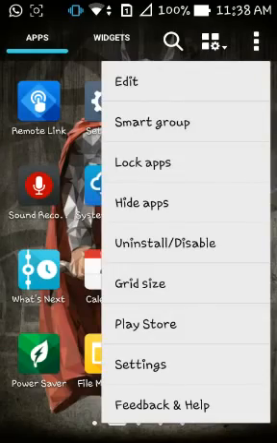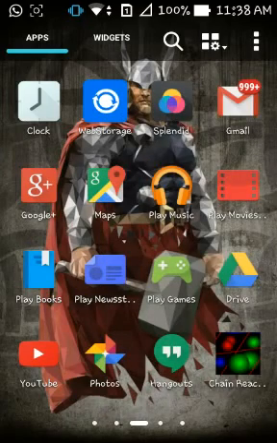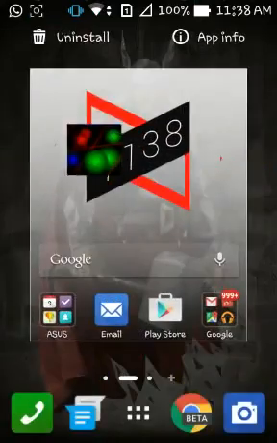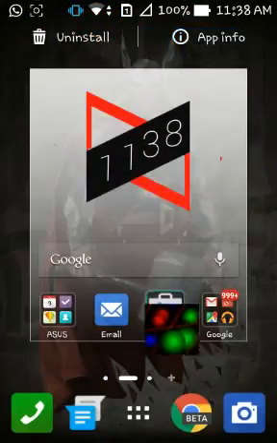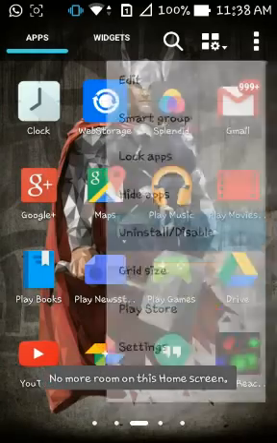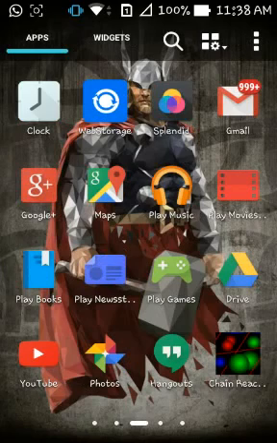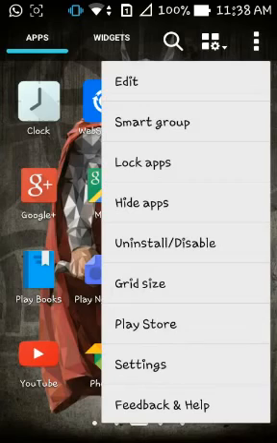So basically you can uninstall and disable directly from the app drawer. You don't have to drag it. Suppose I want to uninstall Chain Reaction, you don't have to drag it to uninstall or app info. You can directly go to the settings, uninstall and disable, and directly from here you can uninstall it. So I think it's a pretty good feature of zenUI, which you obviously do not get in launchers like Google Now launcher and Nova.